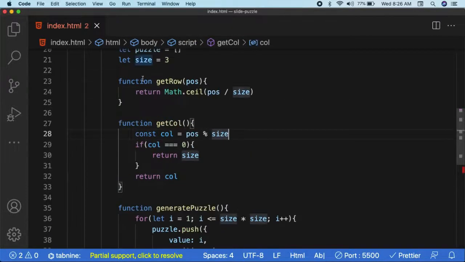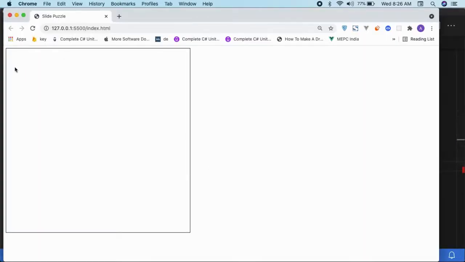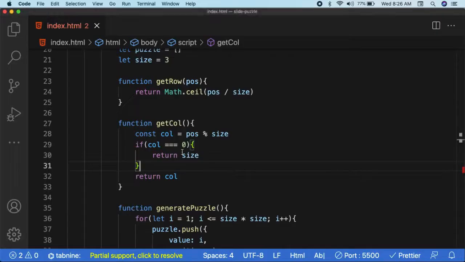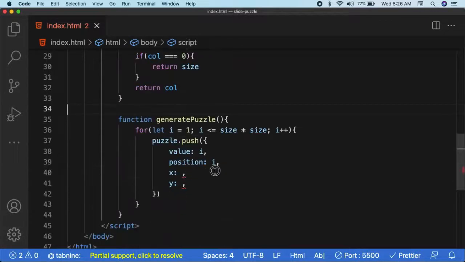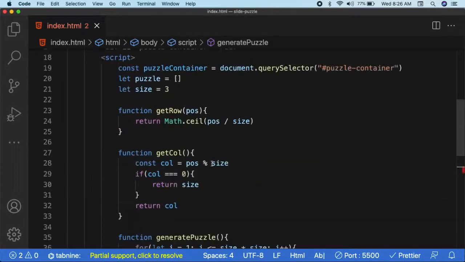So you may not know what these are for, but the only thing I can tell you is that the indexes are 1, 2, 3, 4, like that. It's in linear order, but row and column are calculated differently, all right? And this will be required later. So here we will determine the positions using these functions.